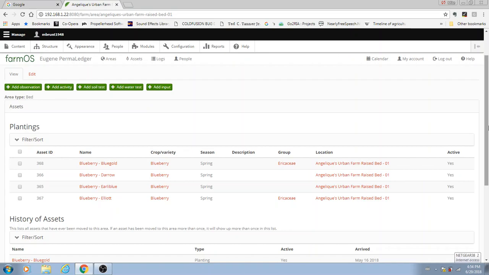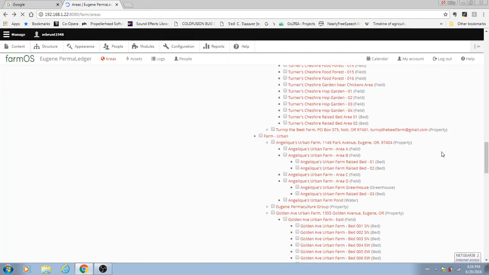So this particular farm here, which is Angelique's Urban Farm, which is in the River Road area, already had existing plants and she brought some in, like these blueberry plants, but we're tracking things also right from seed, and I'll show you an example of that. So in this case we looked at a particular urban farm, we looked at a bed in that urban farm and what's in that bed.